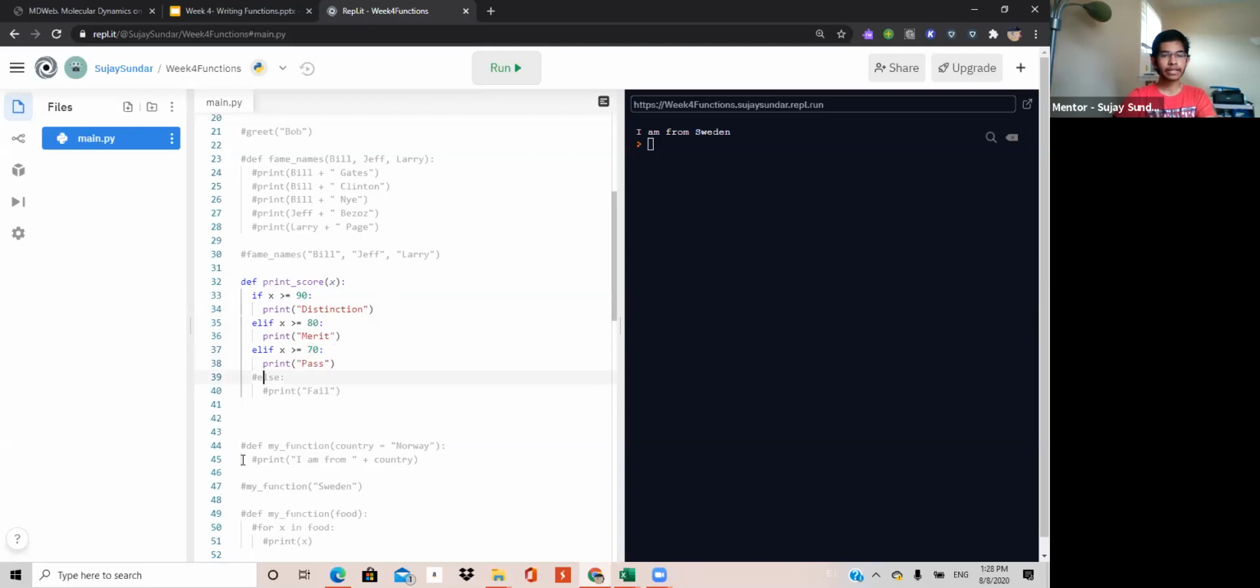where we had an if, elif, and else statement printing out: if this grade is equal to 90 or above, then print distinction. If it's equal to 80 or above, print merit. If it's equal to 70 or above, print pass. And if it isn't equal to any of these, print fail.